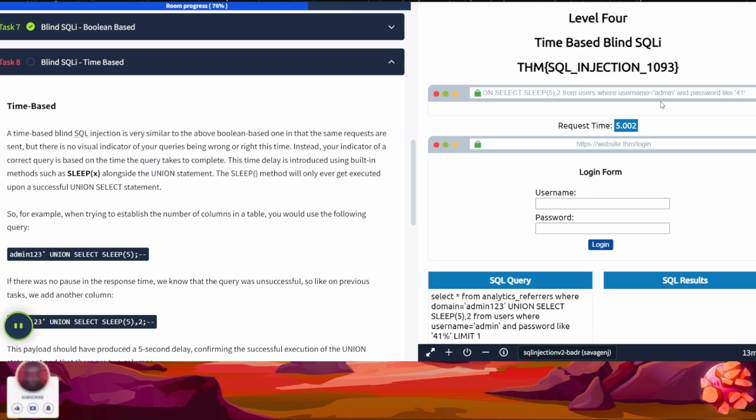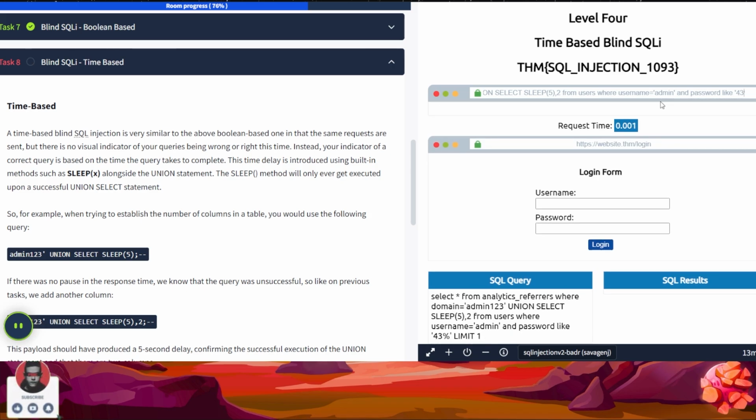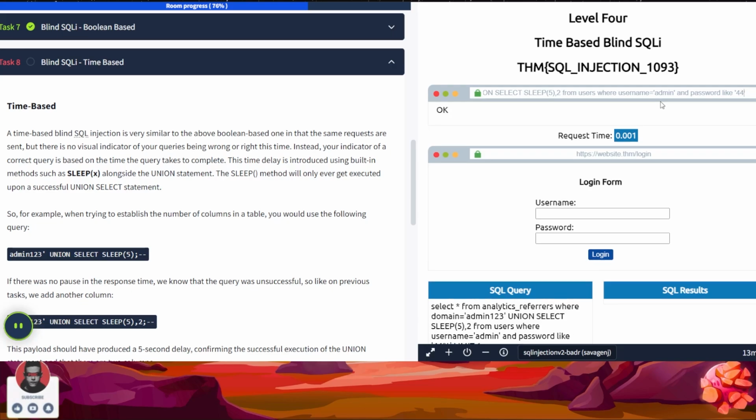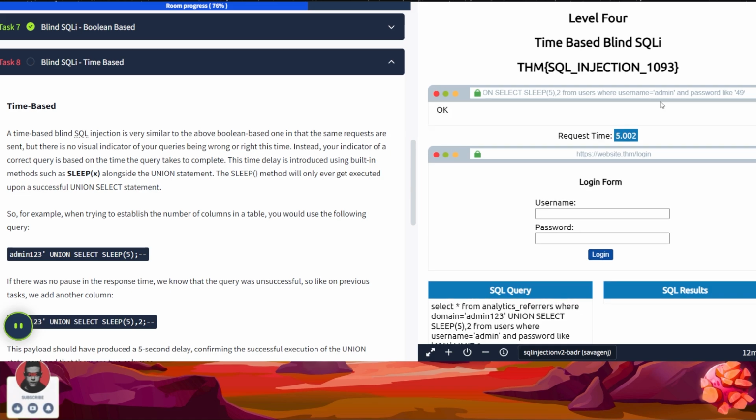So we'll add a 1 here, a 2 here, a 3 here, a 4 here, 5, 6, 7, 8, 9. So the second digit is 9. We are enumerating.